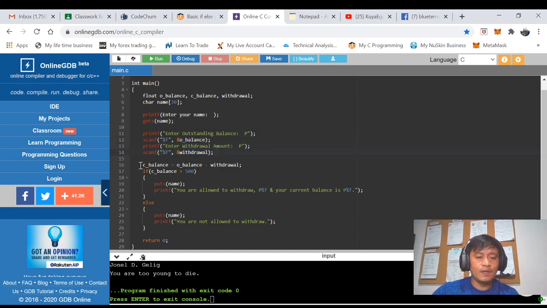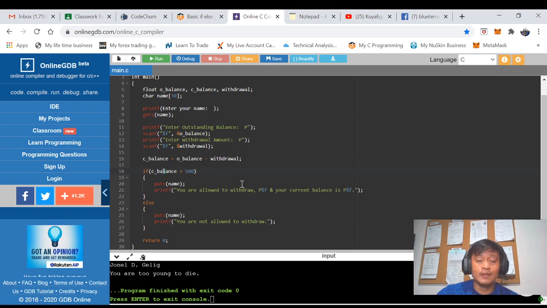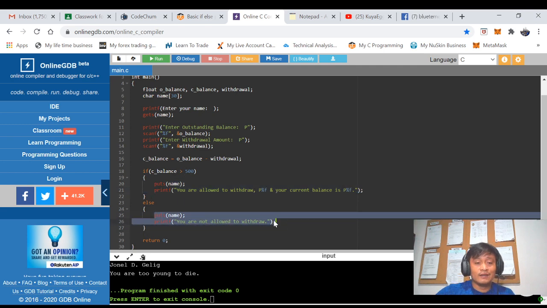And here we did some computation as to how much is the current balance by subtracting your withdrawals from your outstanding balance. And whatever is the result of this computation, we check whether our current balance is higher than 500, because we're assuming 500 is the maintaining balance of our ATM card. If this condition is true, perform this one, that we are allowed to withdraw. If your balance is lower than 500, then we're not allowed to withdraw. Okay, that is how our program behaves.